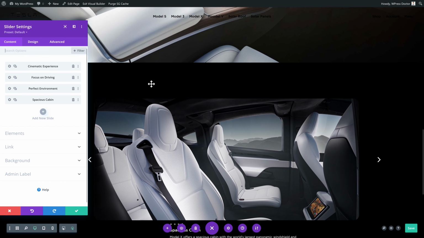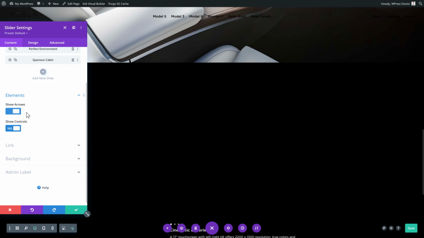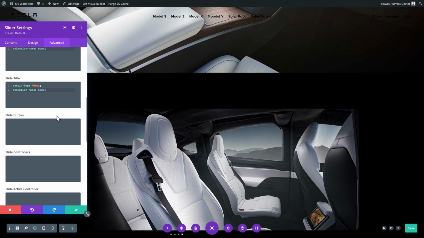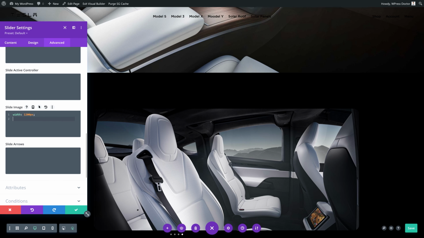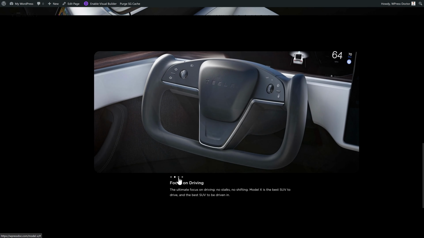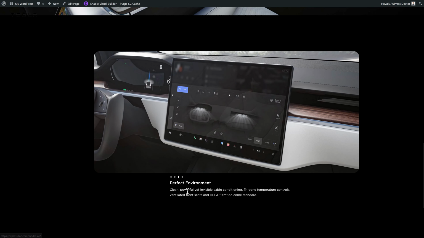So we go back, we're going to turn off the arrows like this. Go to advanced, custom CSS, and we go to slide image over there. There you can give another animation to it. For example, fade in top. Animation is fade in top. And now you can see that the animation is actually very smooth, exactly like the official Tesla website.